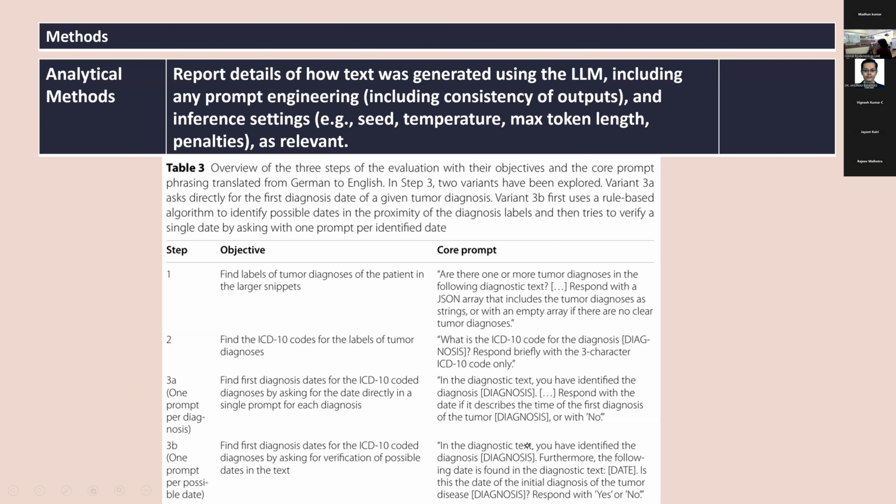And the second is: in the diagnostic text, you have identified the diagnosis. Furthermore, the following date is found in the diagnostic text. Is this the initial date of tumor diagnosis? Respond with a yes or no. So they have done a two-step form to verify the date as such.